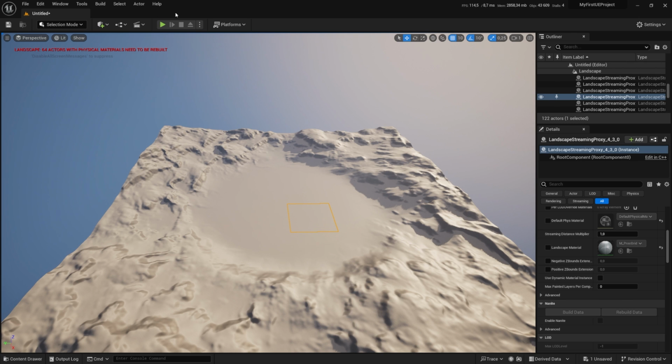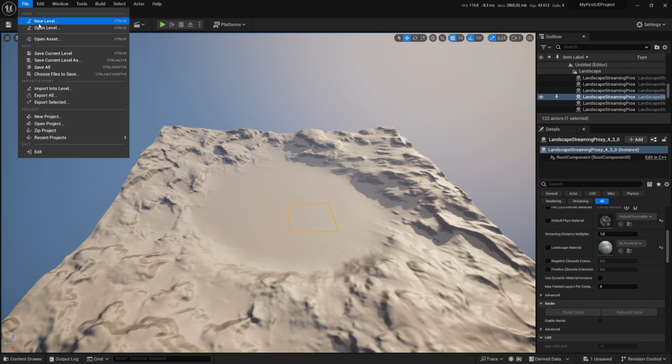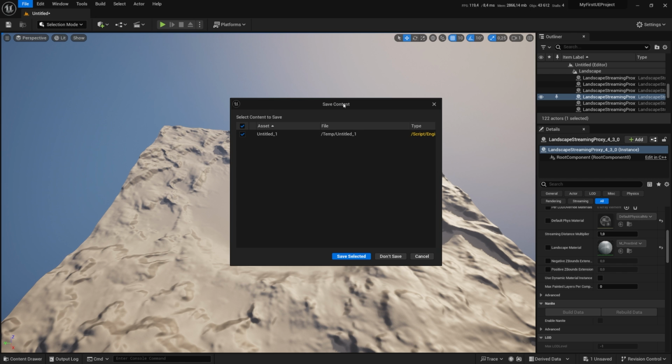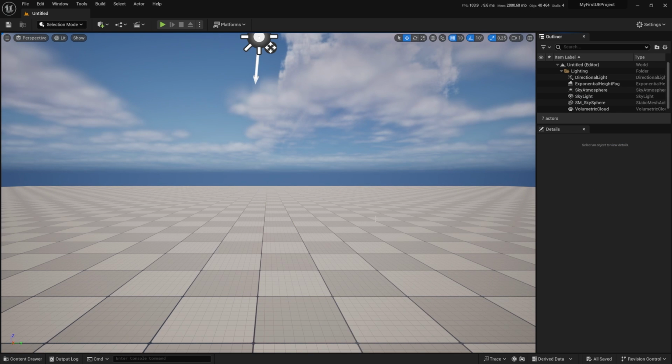Now I will show you how to navigate inside the viewport. First, let's create a new level, File, New Level, and let's create a basic level so it's easier to work around this. I don't need to save this. And now we are in a new level.